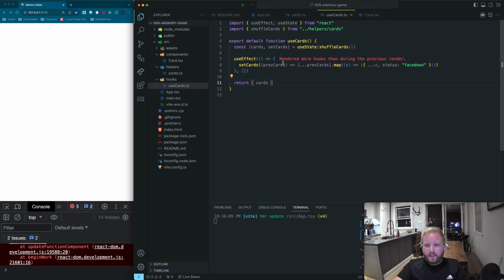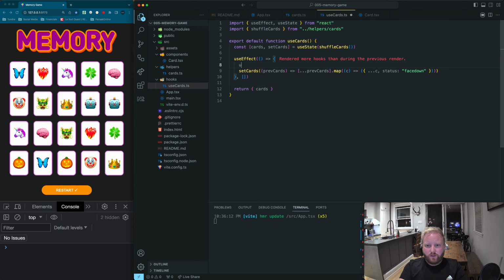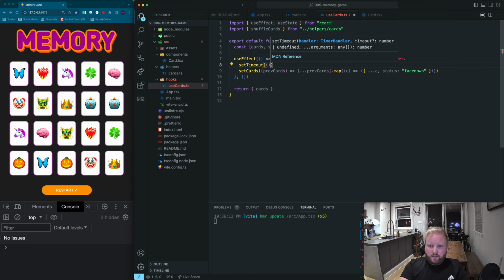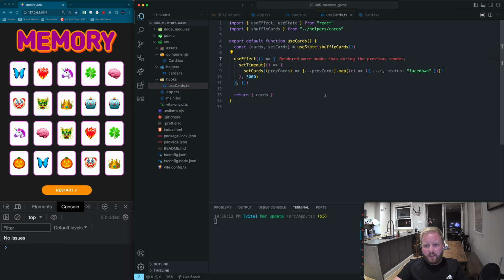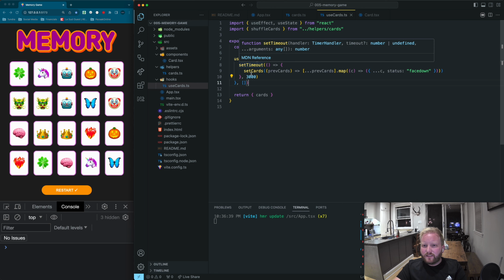And then we need that actually to have a set timeout, right? Because it's 3 seconds. So we'll do a set timeout, and in the set timeout we'll do 3000 milliseconds. And then that way, it should be 1, 2, 3, and not happening. So see that status is face down. We're doing the set cards and the prev cards. Returning that.